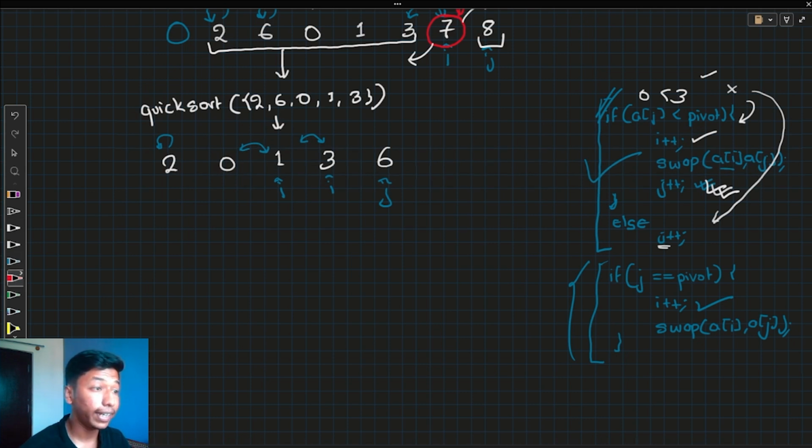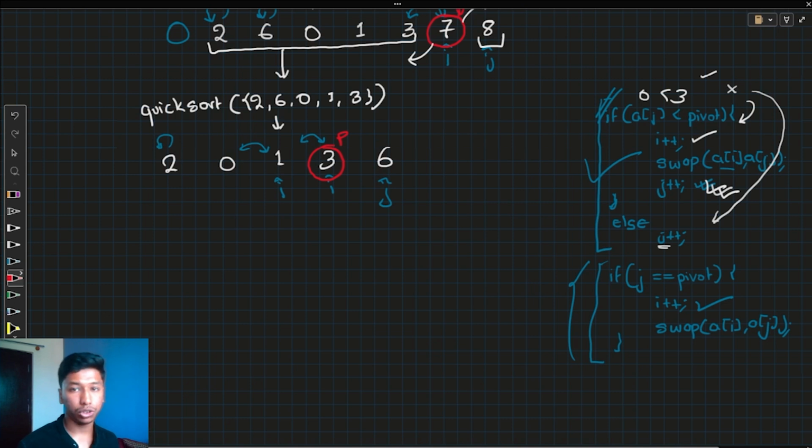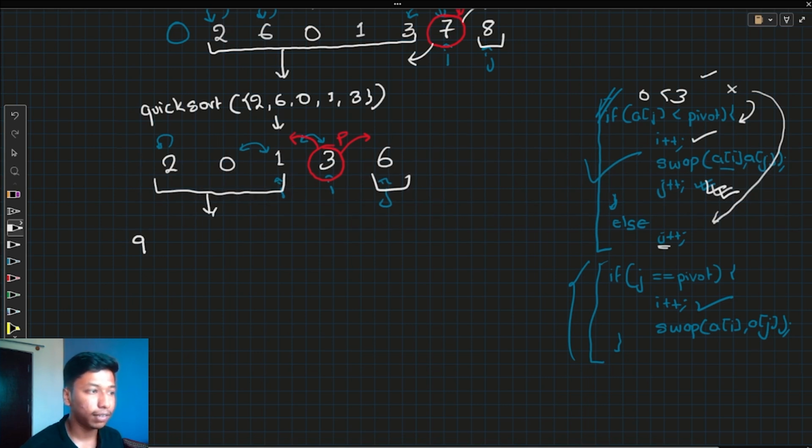Now as you can see, the element 3, which was the pivot, has obtained its right position. Let us compare. All the elements towards its left hand side are lesser than 3, all the elements towards its right hand side are greater than 3. Now once again this array will be partitioned. Now we'll again recursively call quicksort and we'll pass this array 2, 0, 1.